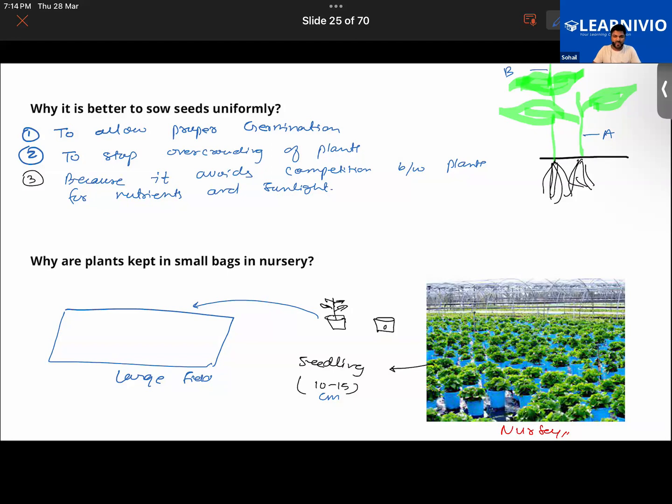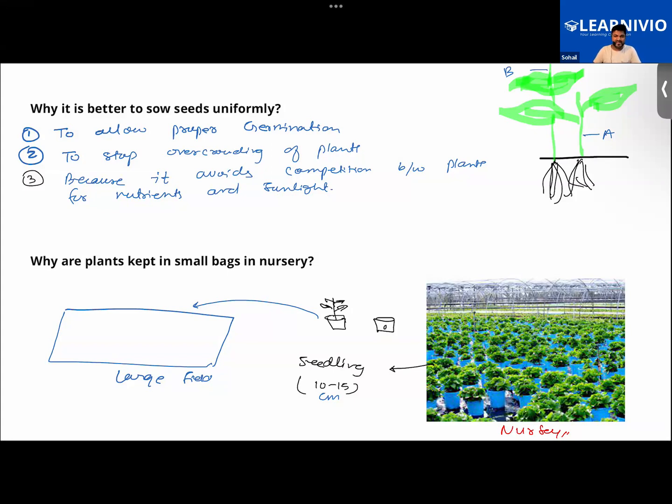I'm saying that when they have grown to a certain height and they are then called seedlings, you will find out that for a certain type of crops like tomatoes and chilies, they are also first of all grown in a small nursery, and then later on they are grown into a large field.